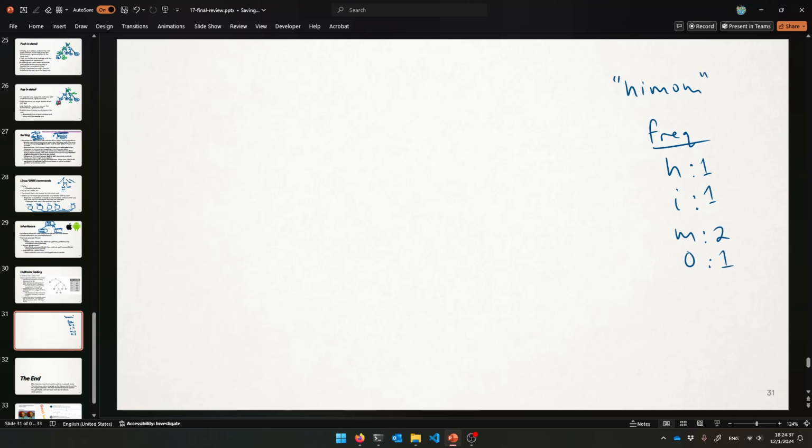There's my frequency table. And then what I'm going to do is make a priority queue, PQ. And the very first thing I'm going to do is make nodes for each of these character frequency pairs. So my first priority queue looks like this. It's got these nodes in it: the H having frequency 1, the I having frequency 1, the M having frequency not 1 but 2, and then the O having frequency 1. Okay? And so that's my initial priority queue.